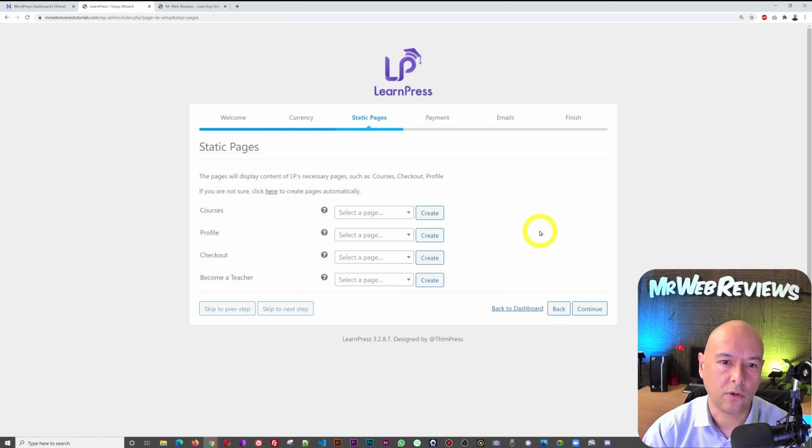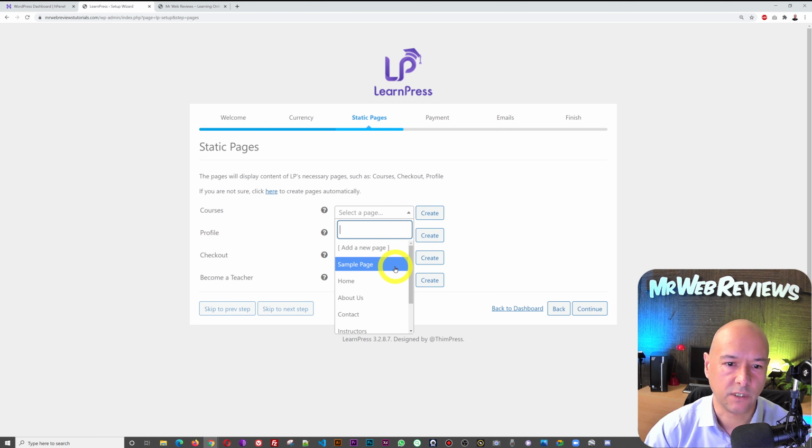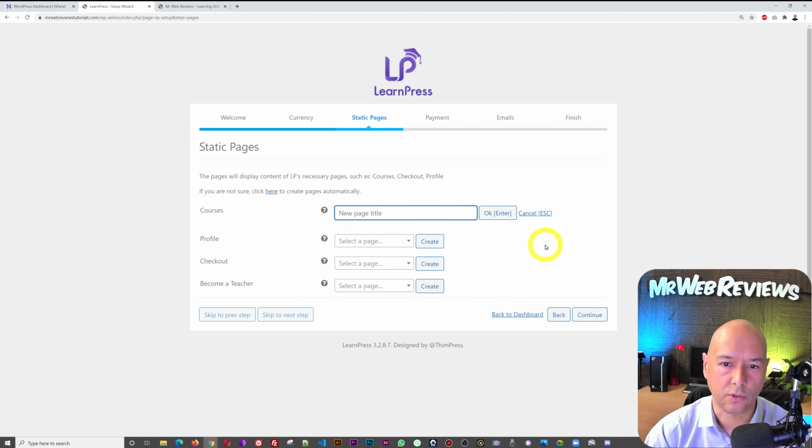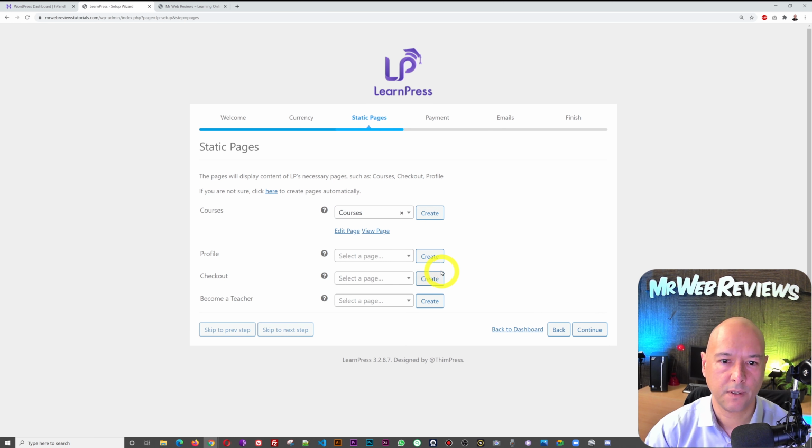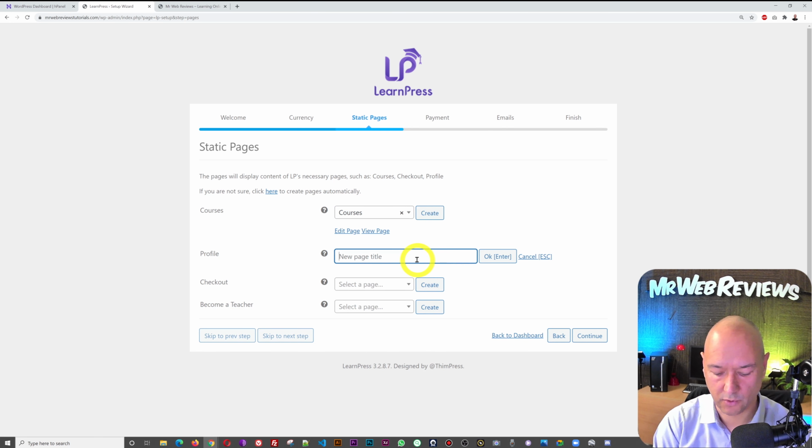Now we have to select our pages. As you can see, because we're only starting up, we don't have any pages created. These are the basic pages on our website. So what we can do is just create one. You create and select the title. For courses, we're going to simply call it courses. Oops, courses, plural.